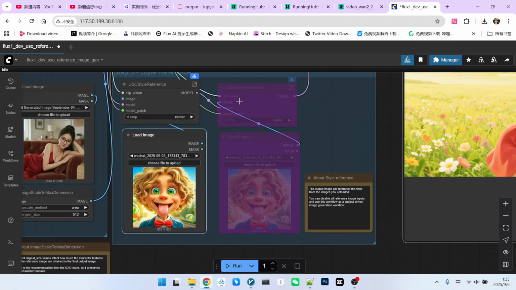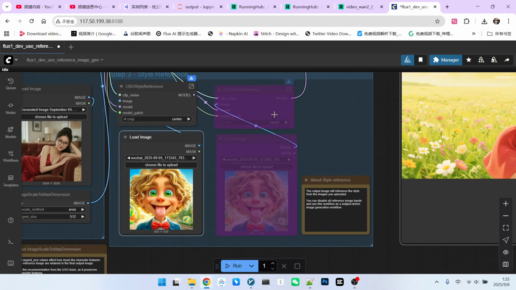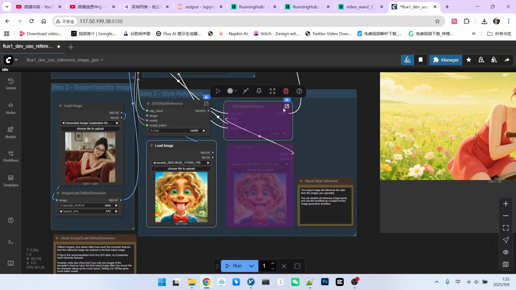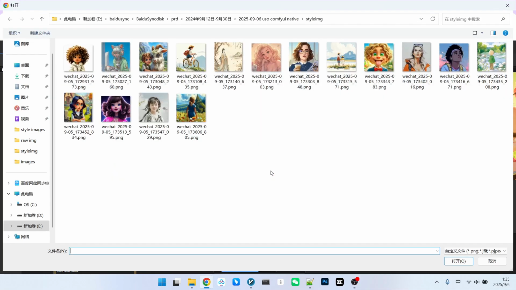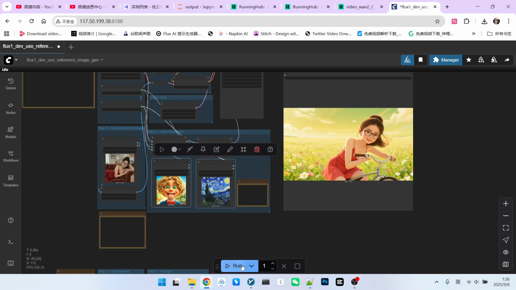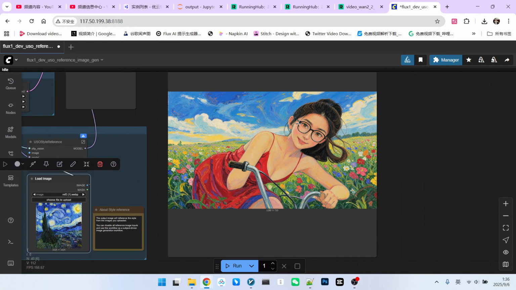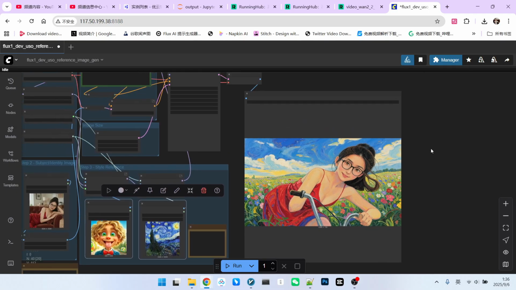Many people notice there's another group behind. What's that for? Because we know it can do mixed styles. So, you can enable this group as well. Then, here, we upload another style, for example, Van Gogh's Starry Night. Then, let's execute it. You'll find it now has that Van Gogh feeling, and the deformation also looks similar, right?